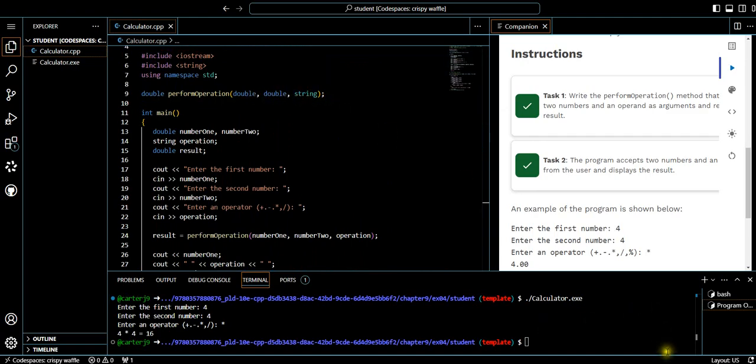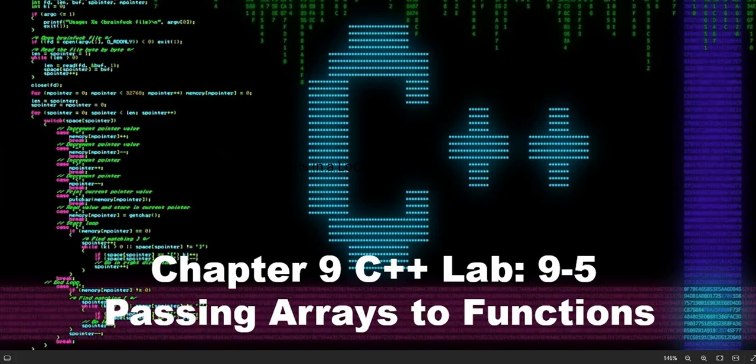That's it for this lab. We'll move on to our next one, which is going to be Chapter 9, C++ Lab 9-5, Passing Arrays to Functions. Or in this case, passing arrays to methods, same thing. Let's go on over to the task.